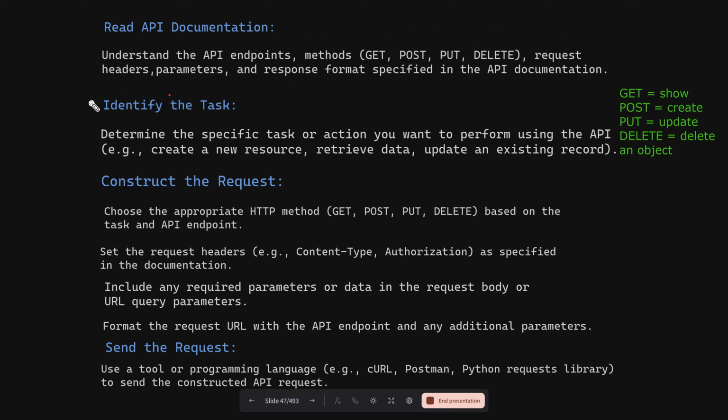Then the next task is this: identify the task. Identify the task means what you want to do. You want to print some result, you want to create some new thing, you want to update the existing object, or you want to delete something. So that's the identification of the task.